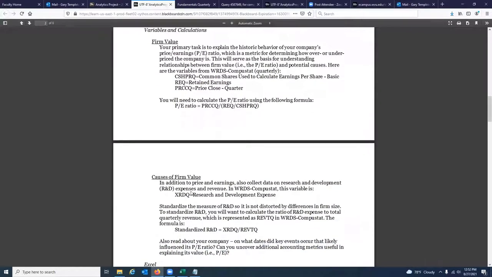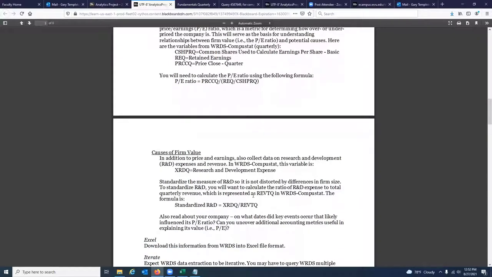We are also interested in the causes of firm value. So this is the variable for research and development expense, XRDQ. We're going to standardize it by revenue so that the size of R&D does not obscure our results. To do this, we simply take R&D and divide it by total revenue. Here is the mnemonic name for total revenue in WORDS CompuStat.